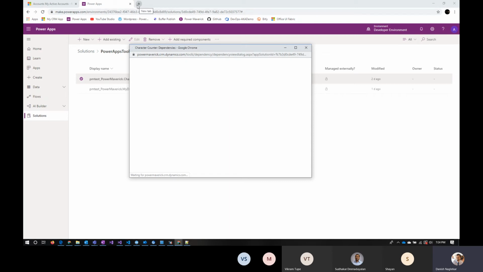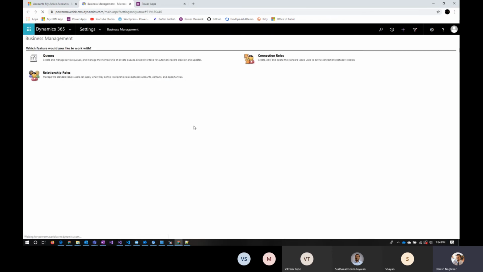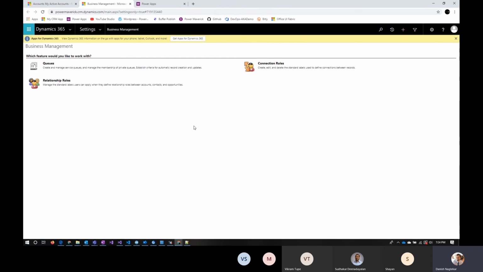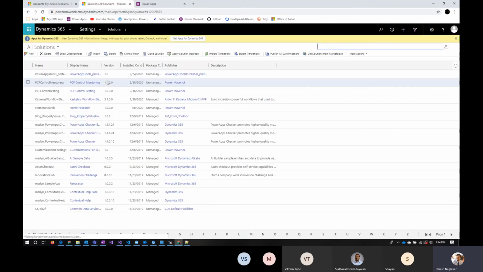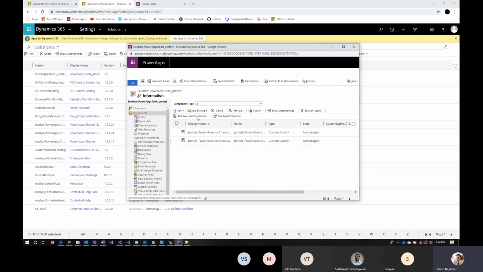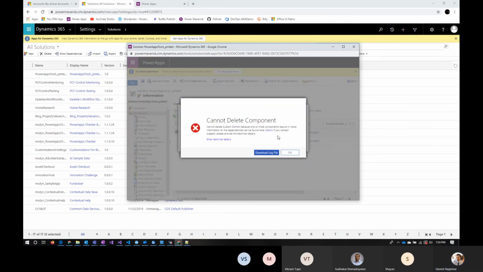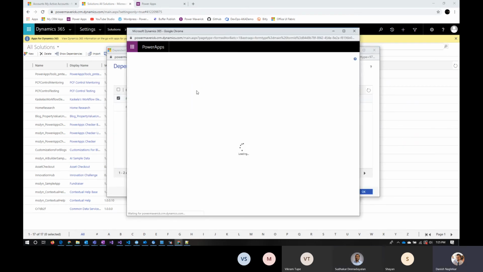But let me use the old interface for now. When I tried this, it deleted the control, but the control was used on a form, and because of that the form's XML became invalid. So my form was not usable at all, and I had to delete that form and recreate a new one. So you have to be very cautious when deleting a control from that new instance as of now. Let me just delete from here. Yeah, there are some dependencies. So let's remove those dependencies before we delete it.